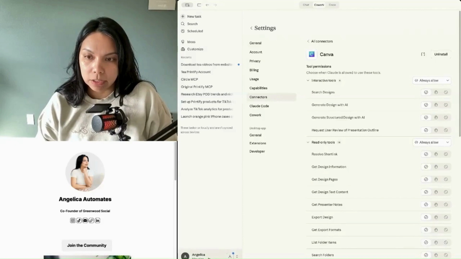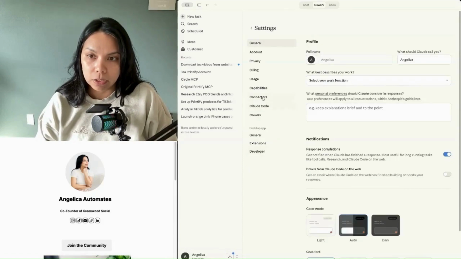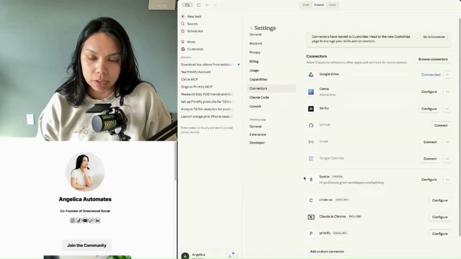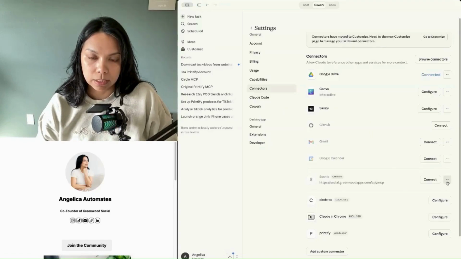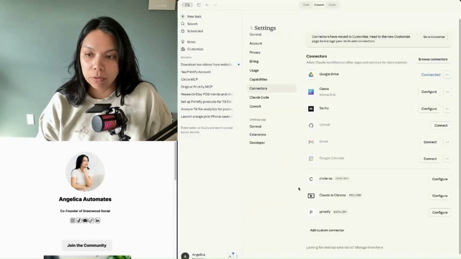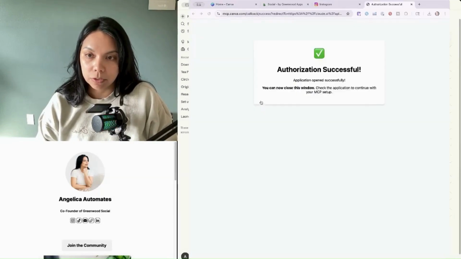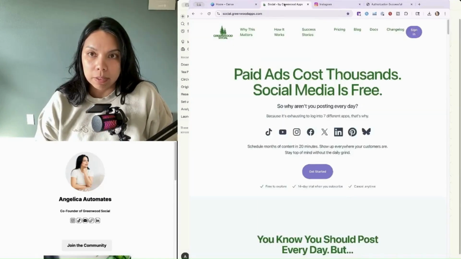The next connector we're going to do is Greenwood Social. For this connector, you'll need to go to custom connectors. I'm actually going to do it now because mine's all wonky. I'm going to disconnect first and then reconnect. So in order to connect Greenwood Social, I'm just going to switch over to the app so you can see it. Let me log in really quick.